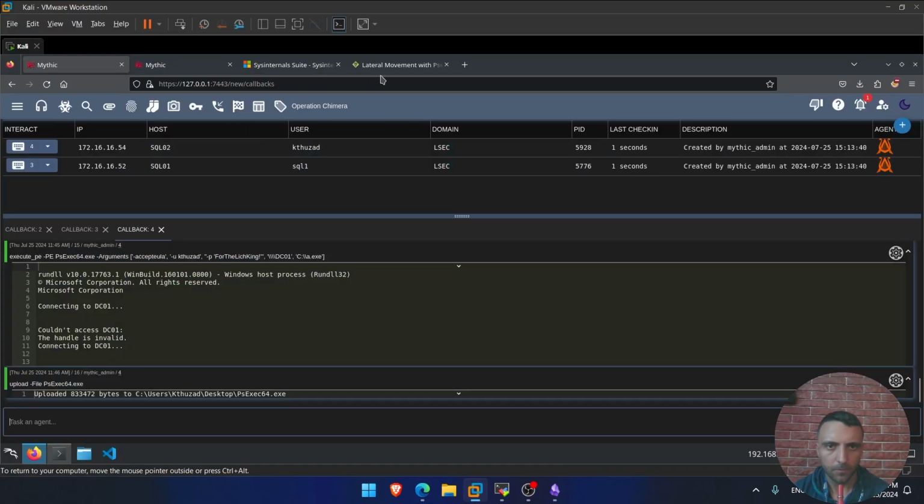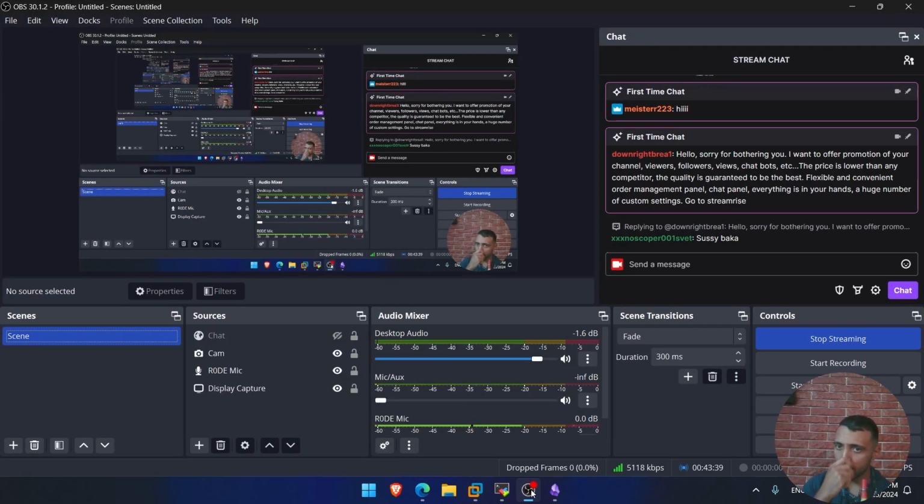Am I missing something? Do you guys have any idea what my issue is there?